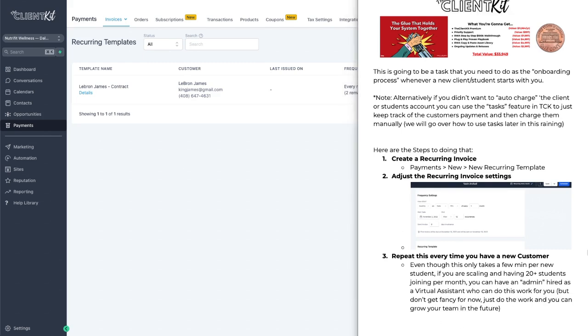And so even though this might only take a few minutes per student, if you are scaling and you're getting to the point where you're having 20, 30, 40 students join every single month, and you're focusing on more revenue, profit generating activities, you might actually hire an admin, a virtual assistant that can even be from outside the United States. It can even be from countries like the Philippines. It can be from different places. And you're able to really have an admin do this for you. But for right now, don't get fancy.